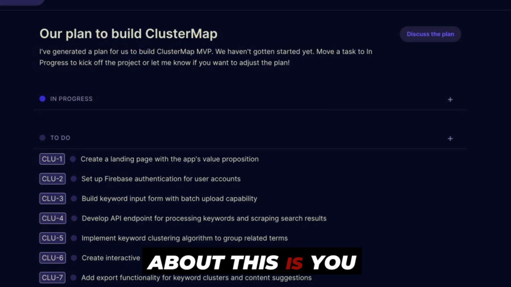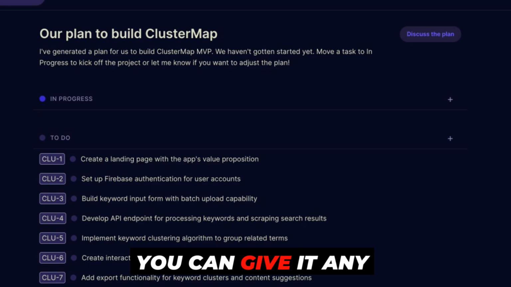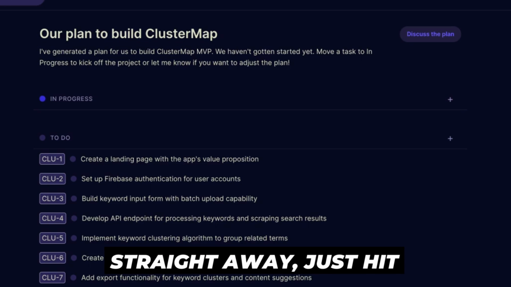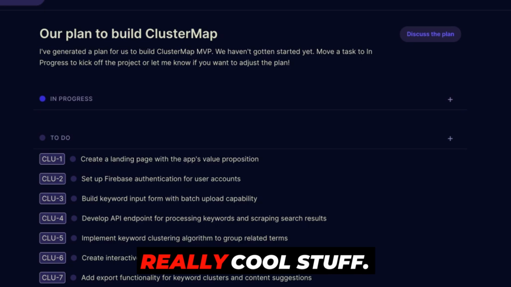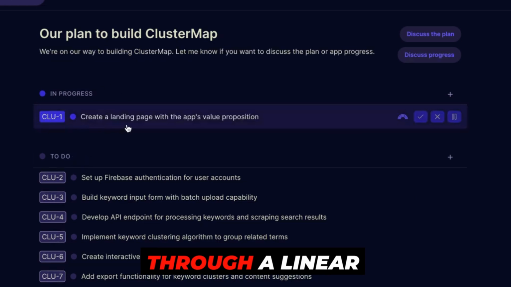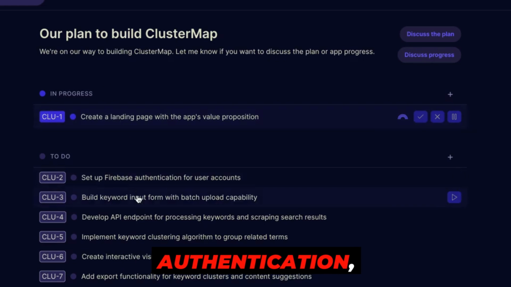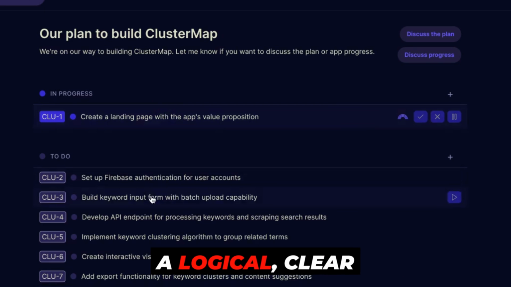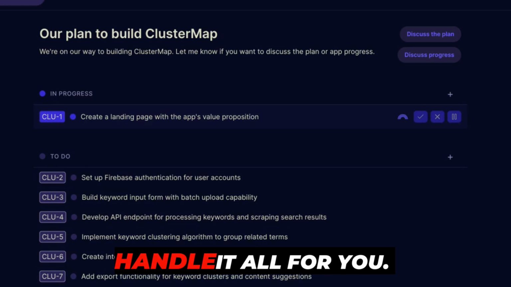And the cool thing about this is you basically have a chat, kind of like ChatGPT, directly here where you can give it any instructions. And if you're just like, I don't want to think about this, I want to get it done straight away, just hit yes. And then it will just go off and start coding the app. Really cool stuff. And then what it does is it goes through a linear process of creating the landing page, setting up the Firebase authentication, building the keyword input form, etc. Step by step in a logical, clear manner, it's going to figure out exactly what it needs to do, and it's just going to handle it all for you.